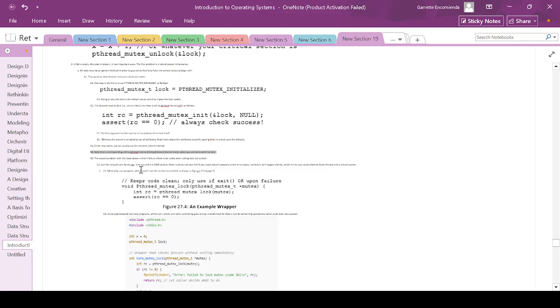The second problem with the code above is that it fails to check error codes when calling lock and unlock. So another problem aside from initialization with that simple code of critical section operation is that it fails to check error codes. Again, our strategy is that we start with a simple assumption, and we relax this assumption as we get to a more complex and detailed part of the code.